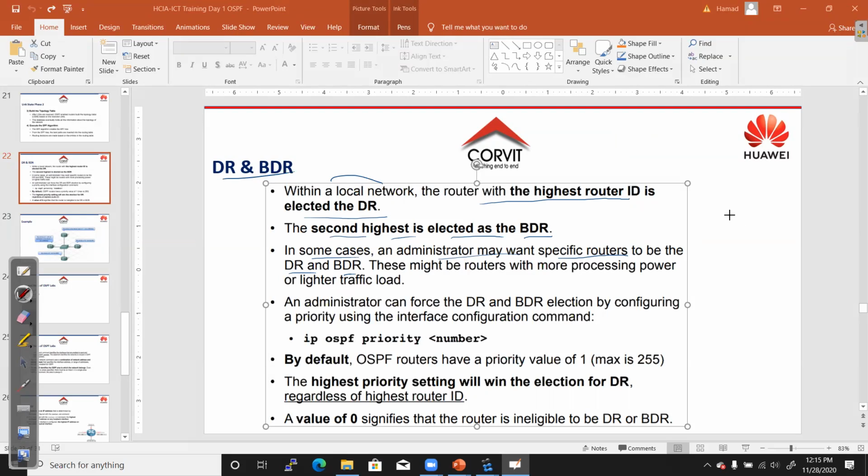Hopefully, if you have a new router with great resources, a great processor and great memory, you want this router to be selected as DR. So then you will play with the priority. You will set the highest priority on this router, and it will be elected as the new DR. The highest priority setting will win the election for the DR, regardless of the highest router ID.